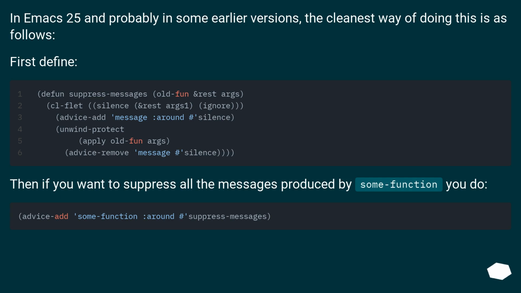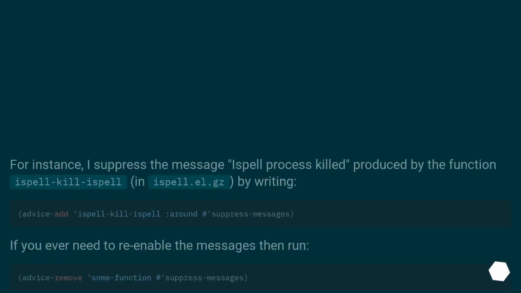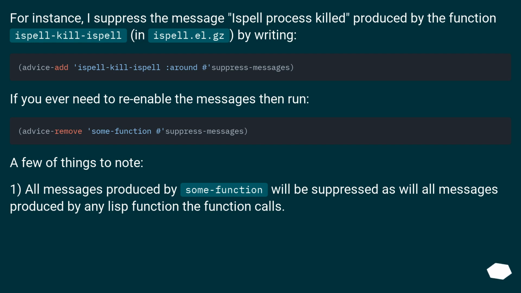In Emacs 25 and probably in some earlier versions, the cleanest way of doing this is as follows. First, define. Then if you want to suppress all the messages produced by some function, you do. For instance, I suppress the message "Spell process killed" produced by the function ispell-kill-ispell in ispell.el.gz by writing. If you ever need to re-enable the messages, then run.